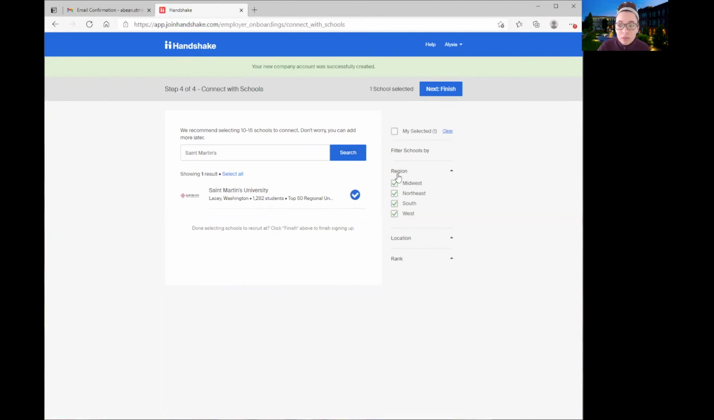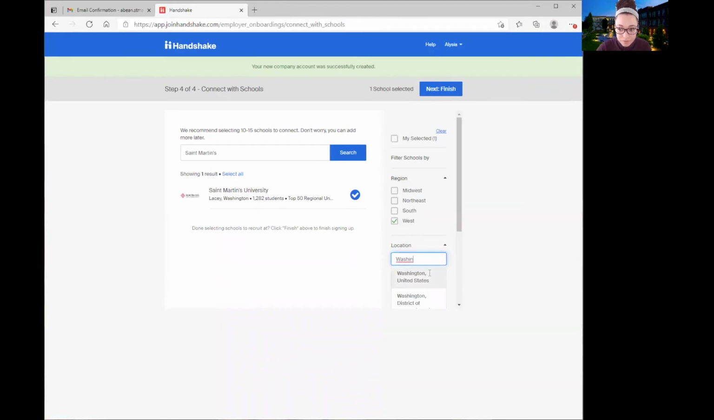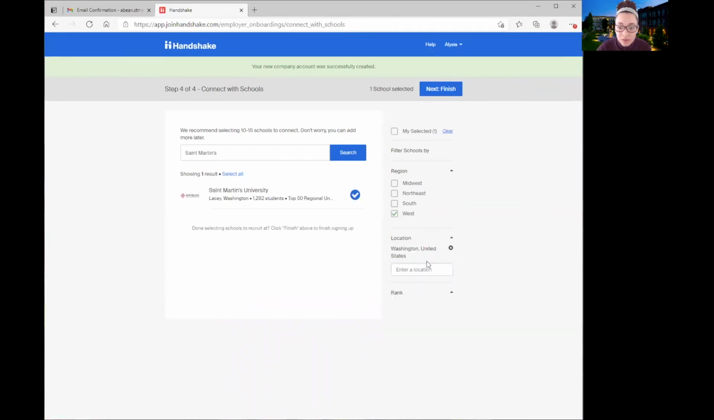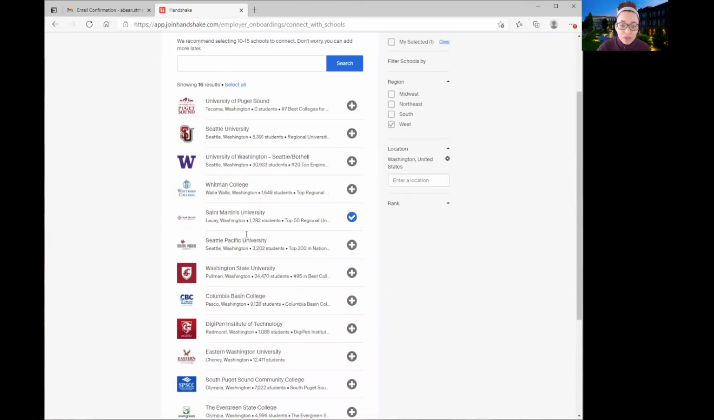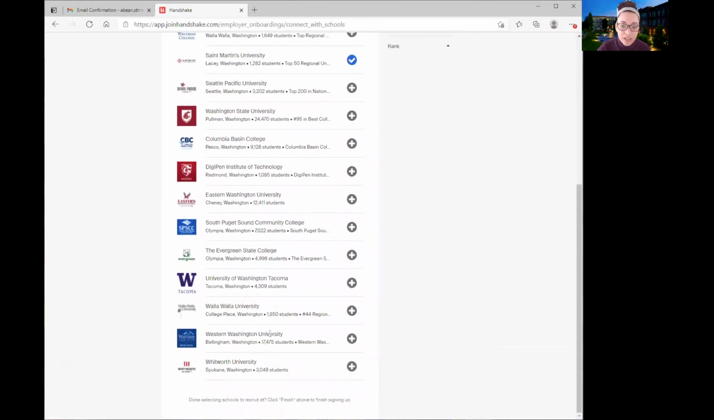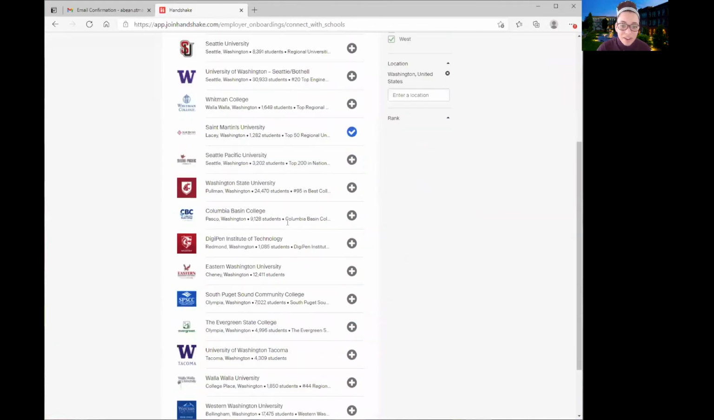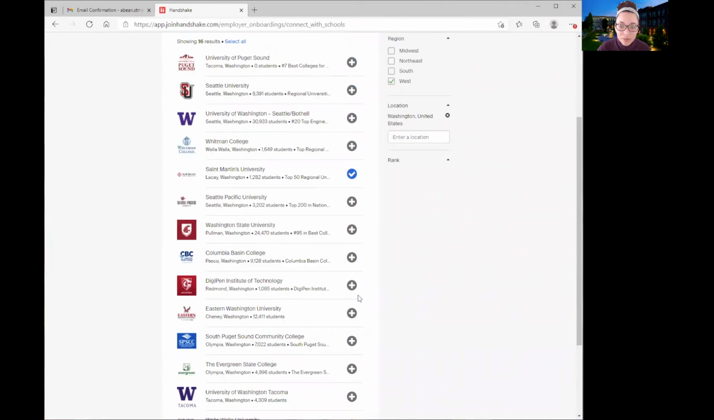You can also filter by region. So if you are more on the west side, you can select only schools on the west. You can also filter by location. So if you want to stay in Washington State, you can filter by Washington schools. And then obviously, once you delete the text in here, you can see all the schools in Washington that are connected through Handshake.